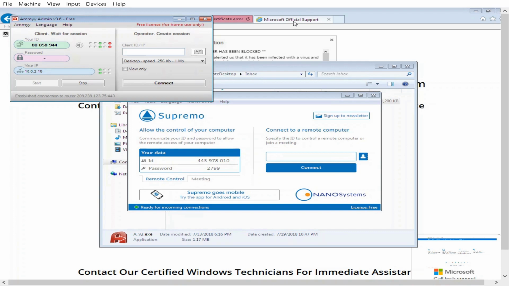Okay. Now, sir, on your screen you see there is an AMI admin box. Yes, I see that. Yes. This is the temporary security that we have provided to you from the main server, okay? Your computer is connected with us right now, alright?